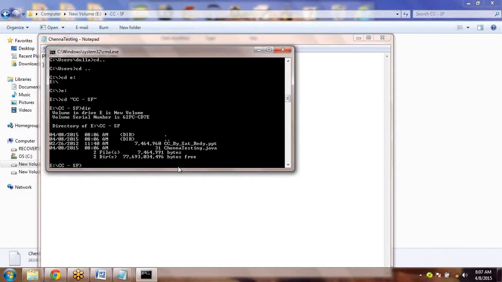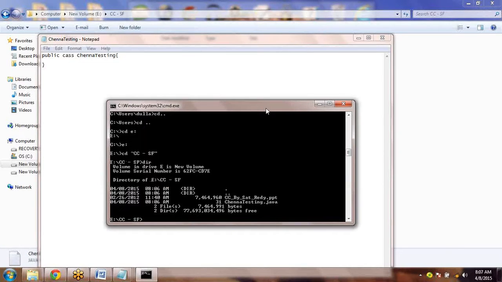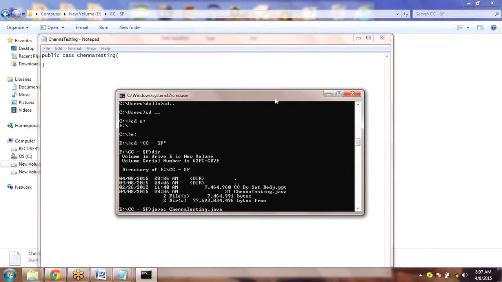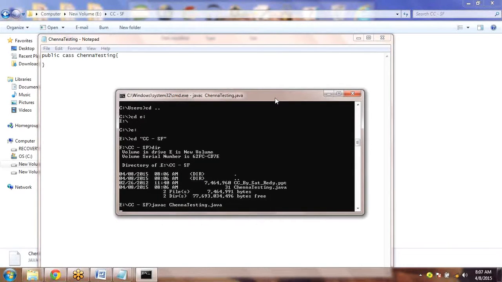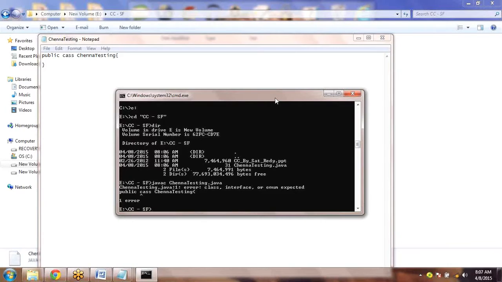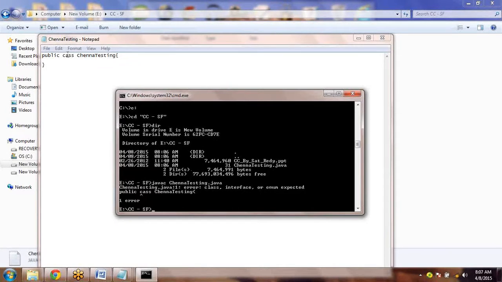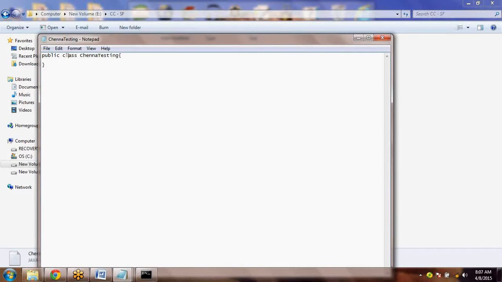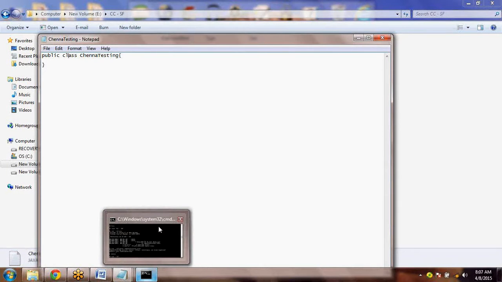cd dot dot, let me go to that place. It's available in E colon, then Salesforce something. Inside that I have a class called Channa testing. Now if you look at here, I am trying to compile this. How do I compile? javac Channa testing dot Java.